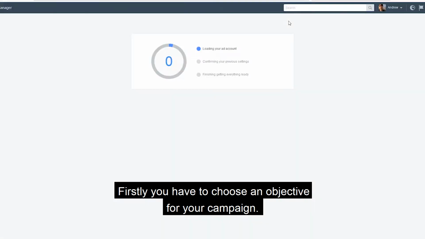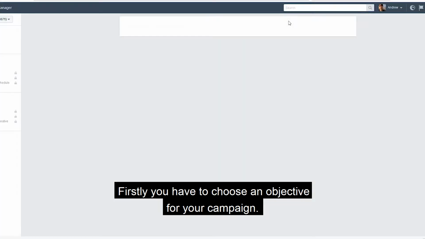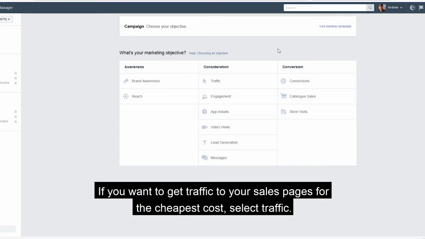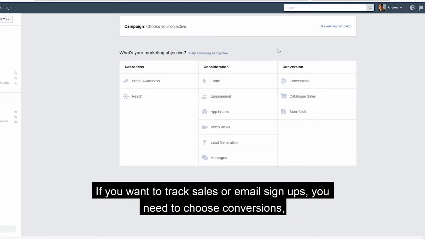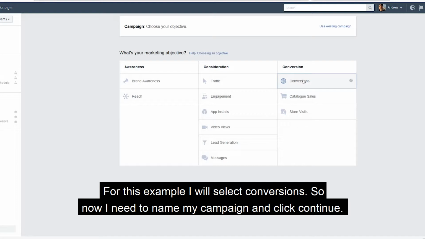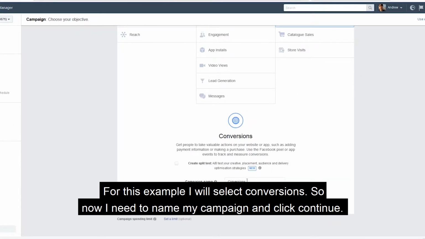Firstly, you have to choose an objective for your campaign. Choose the most relevant objective from the list. If you want to get traffic to your sales pages for the cheapest cost, select traffic. If you want to track sales or email signups, you need to choose conversions, although this will require that you add some code to your sales pages and thank you pages. For this example, I will select conversions. So now I need to name my campaign and click Continue.